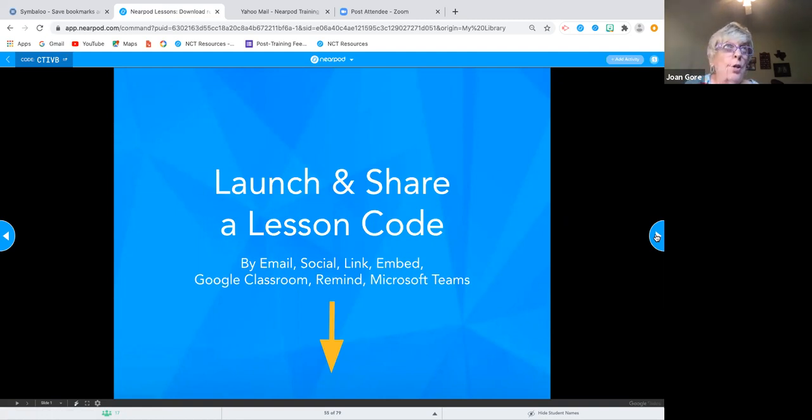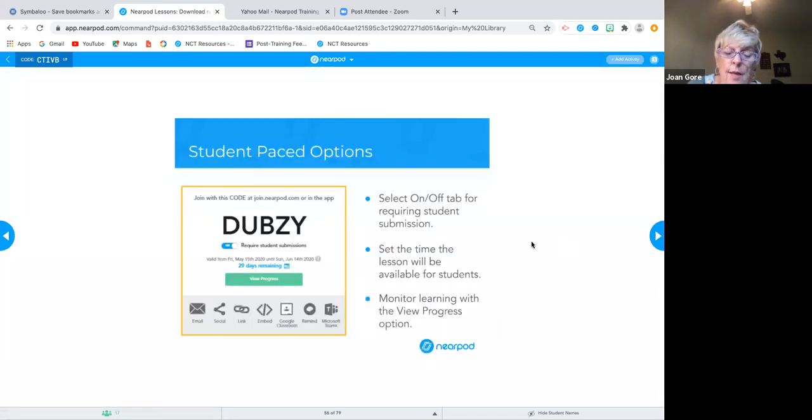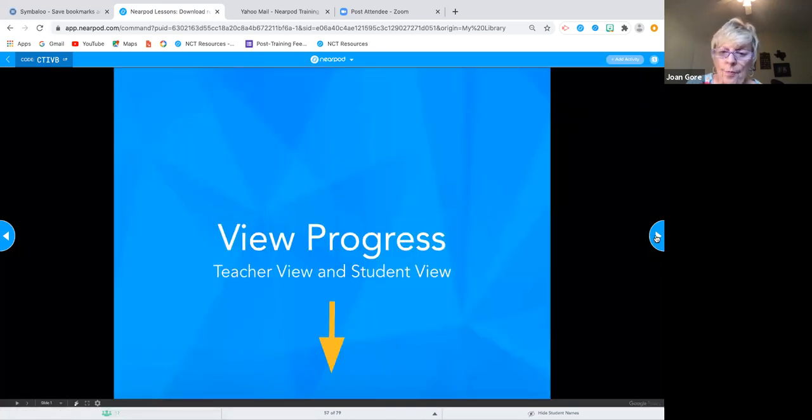With student-paced, you can give them the code for a lesson on Monday and say you need to have this completed by 8 a.m. Thursday. They get a code just like you did. We'll talk about this toggle, requiring student submission. In other words, they can't skip on without doing the activities. I'd be having that turned on.